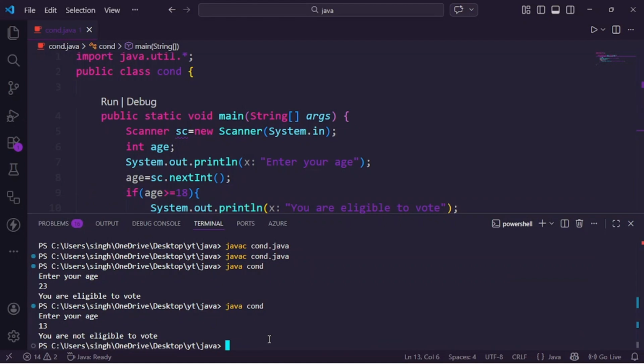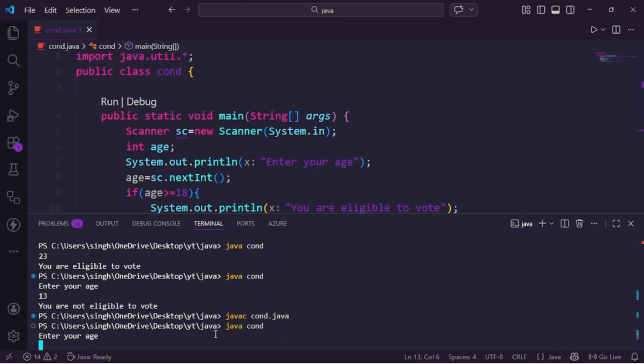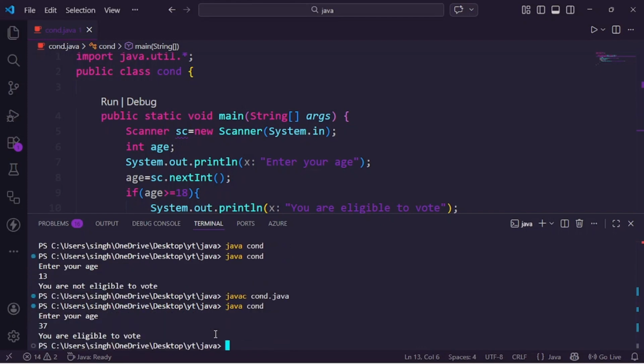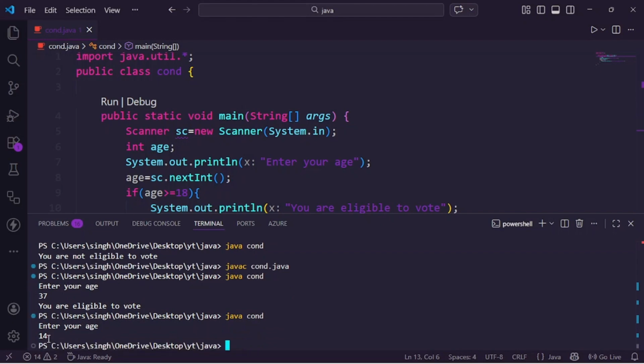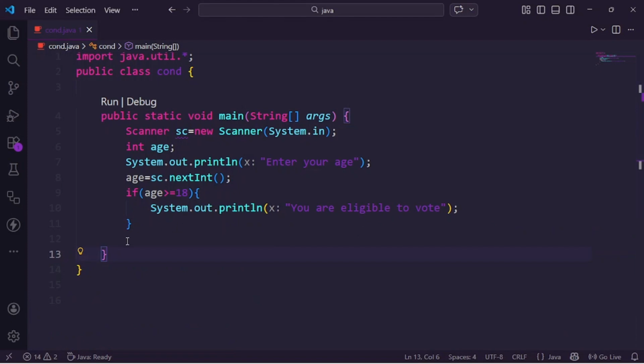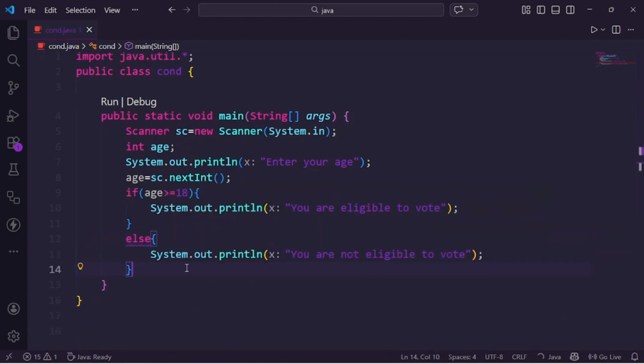Just run this program. First we have to compile it, as we have edited the code. Now enter your age, that is 37. If we write 37 here, you are eligible to vote. We got a message. But what if we write some value that is lesser than 18? Let's write 14. Now as you can see, since we have not specified any case for what to write if the age is lesser than 18, we didn't get any kind of output here. So if you want to show our user some output if the condition is false, in that case we use the else statement, as we have used earlier.